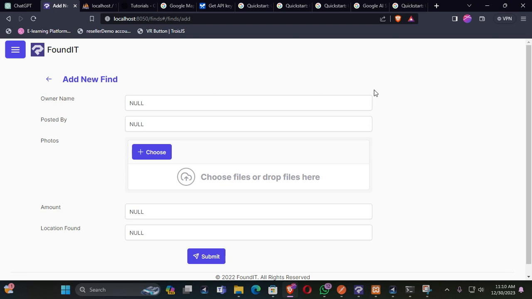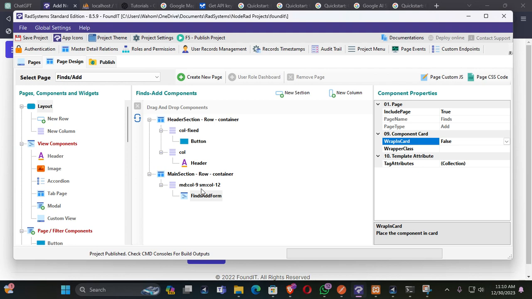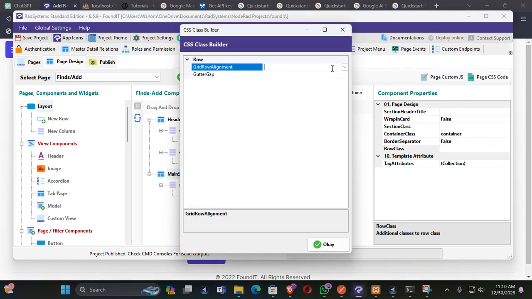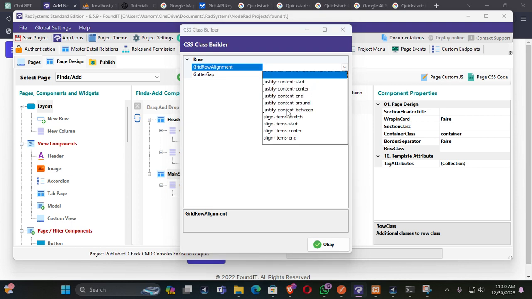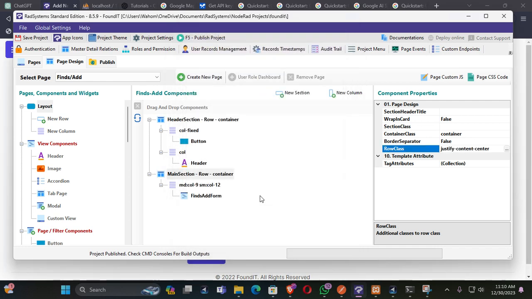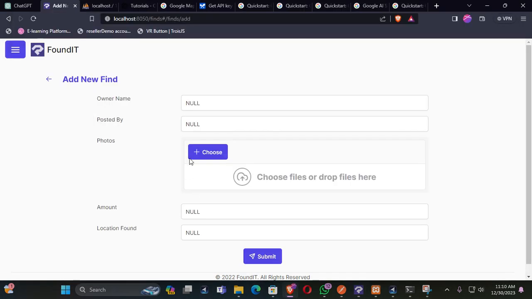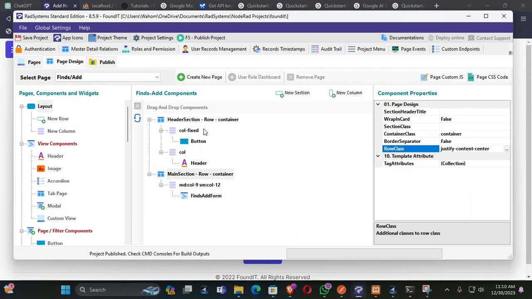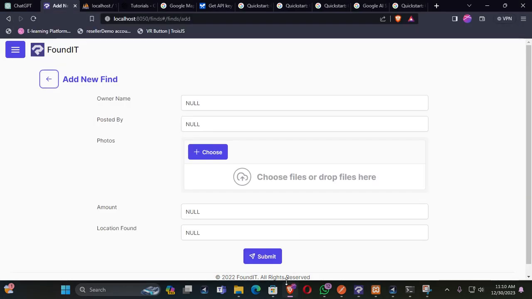Now I want it to be a little bit more at the center, not too much toward the end. So I'm going to come here on this container, and I'm going to say row class. I want this content grid row alignment to be justify content center. Sorry, not between. Center like that. Click on center. Good. Now publish this. You should now be at the center. If you don't want this to be way toward the end, you can do the same thing for it here. But now I'm just fine with this.